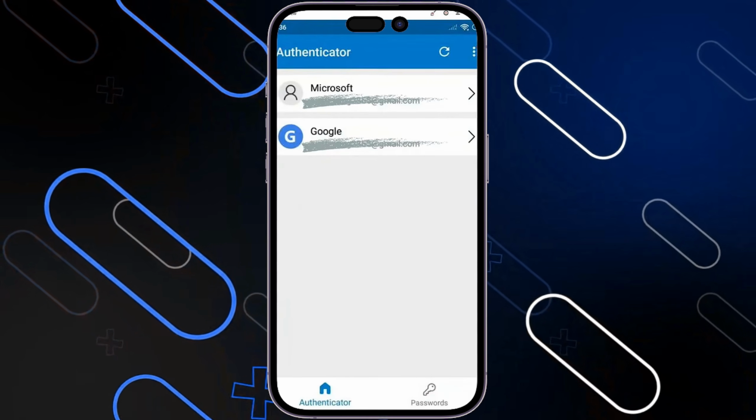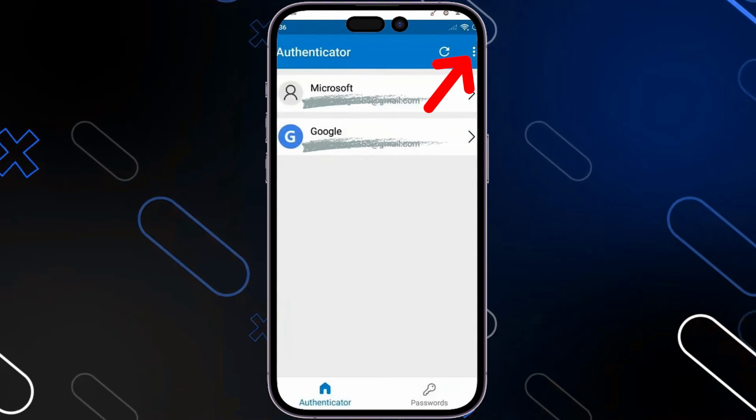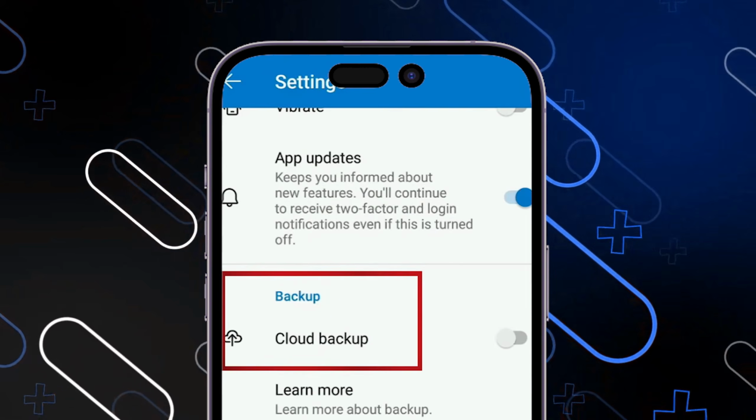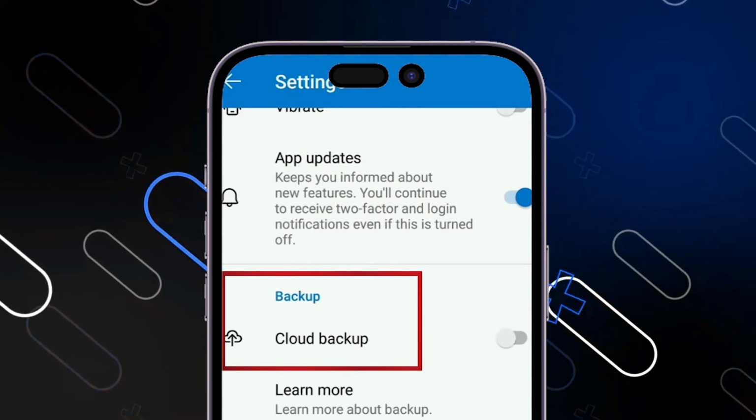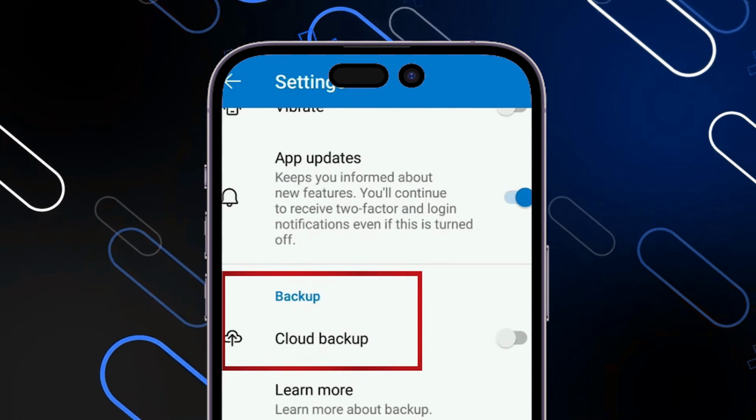First, open your Microsoft Authenticator on your old phone. Then click on these three dots on the top right side. Then click on settings. After you click on settings, scroll down until you find cloud backup. If you are on Android, it will show you cloud backup. If you are on iPhone, it will show you iCloud backup.